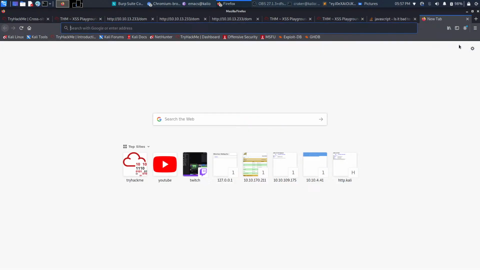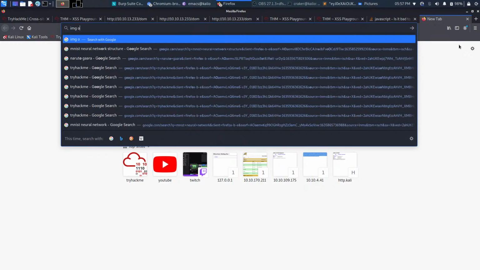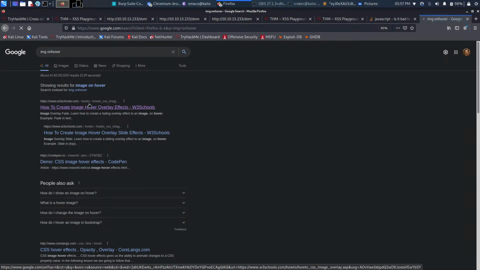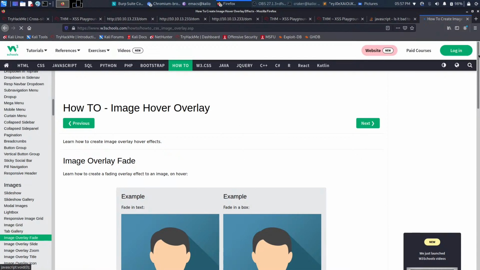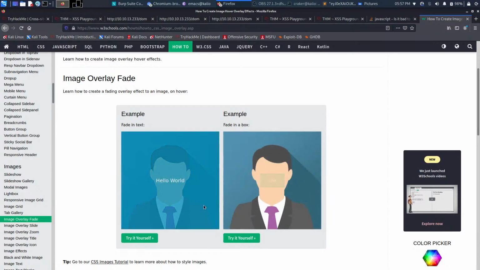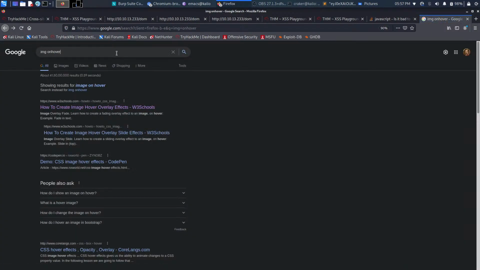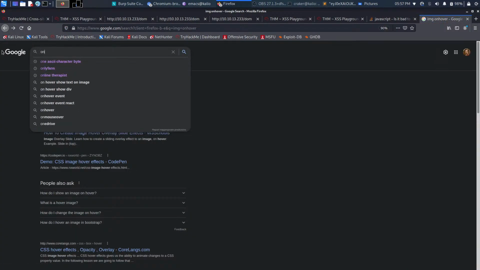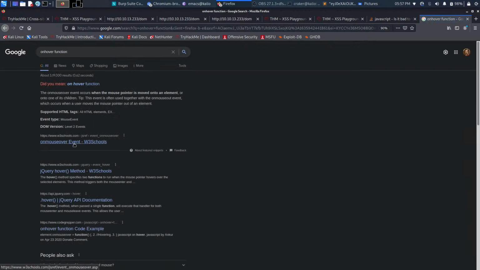Hey, is there IMG on our function? Is there a way of doing it on our function?